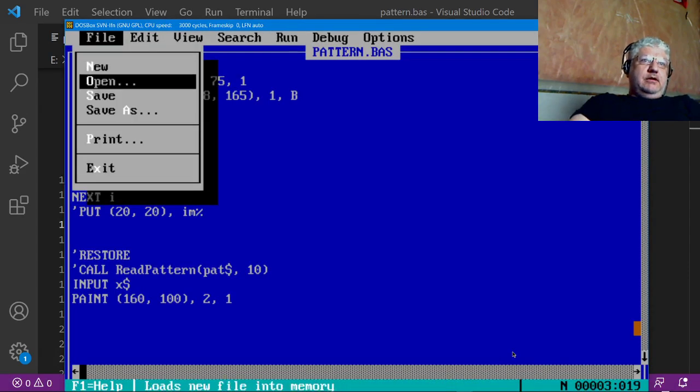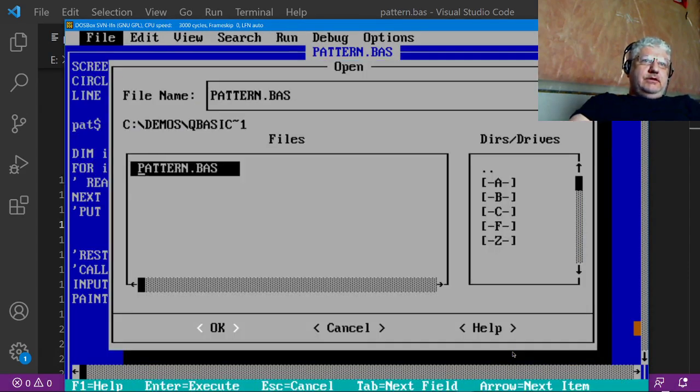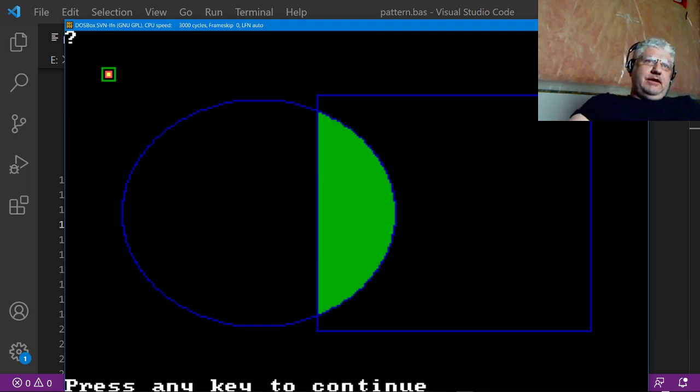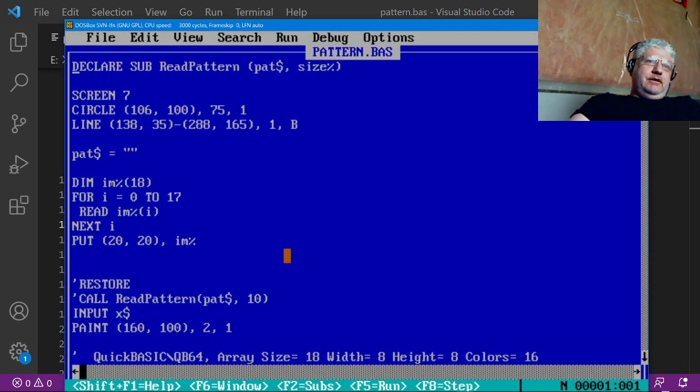And I will reload the modified program. And we can see that the put command displayed this, and we're still painting with green. But now I'm going to try painting with that pattern. So what we have to do is I will restore the data statement so we can read them again with the read pattern command.